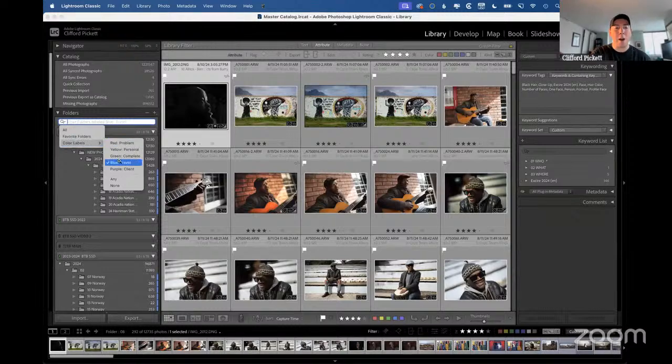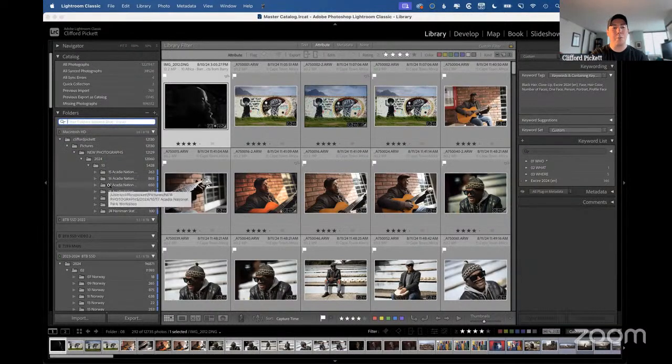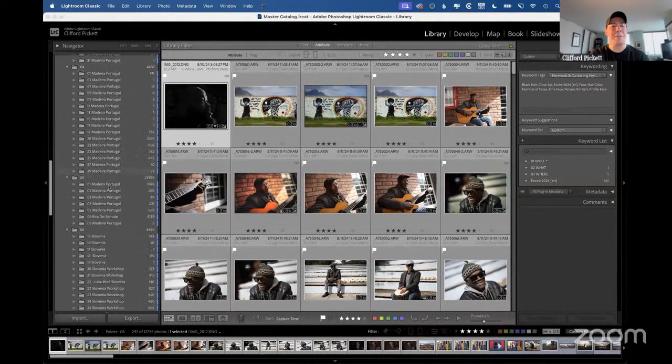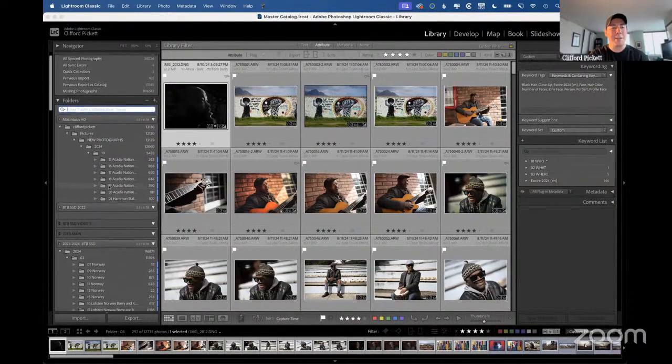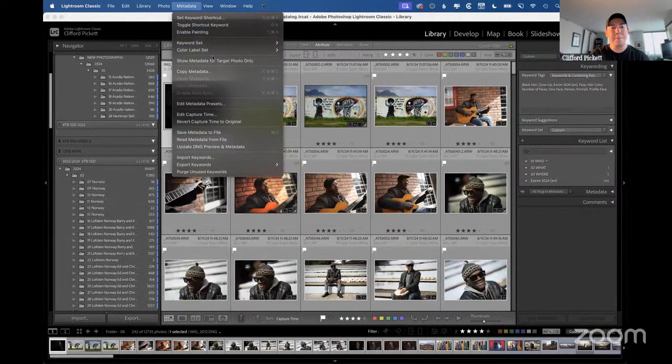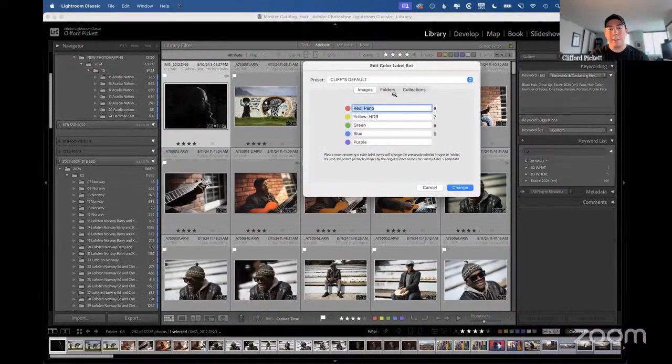So if I turn off blue travel, you'll see a bunch of other folders will show up here, but most of my work is travel, especially for this last year, which is why you're seeing so much travel right now. So what you do is you go to metadata and you go to color label set and you go to edit. And yes, you can do this for your photos too.